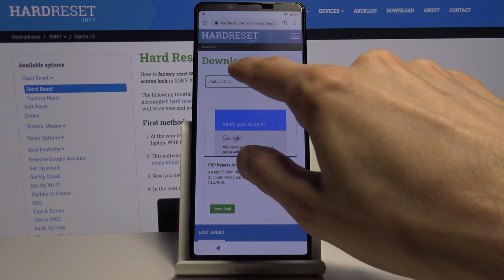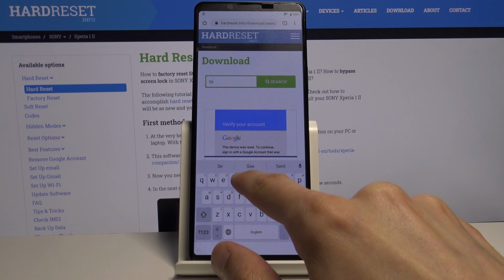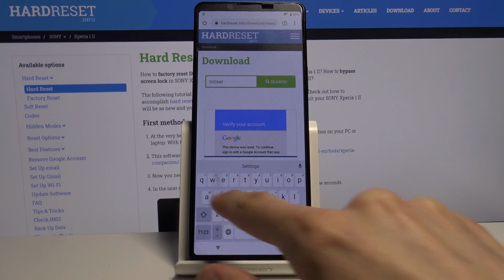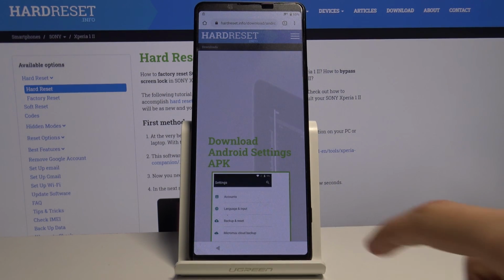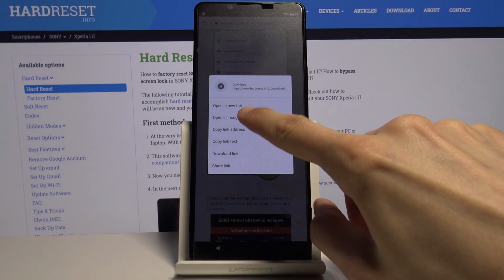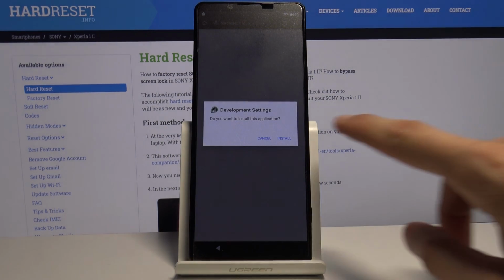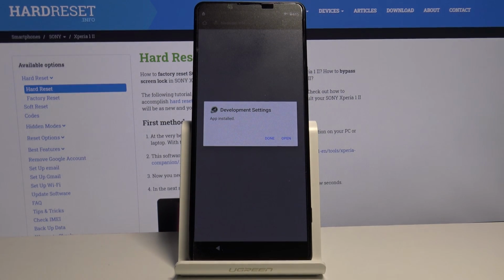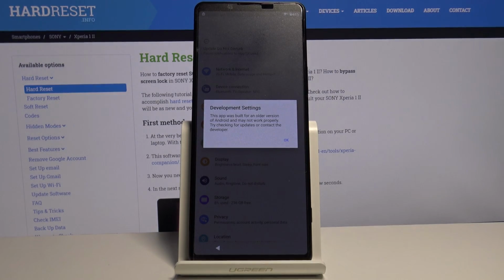Once more, this time you want to search for settings, like so. Tap on download again, scroll down and hold. Again, open an incognito tab, OK, and open, install. And this time, once it's installed, you want to open it up.